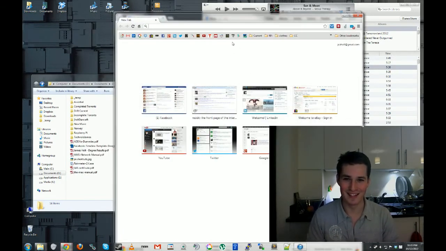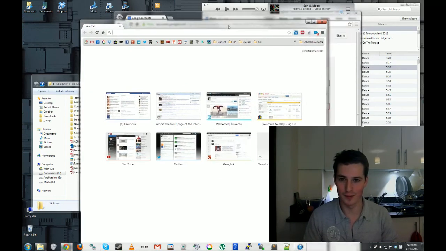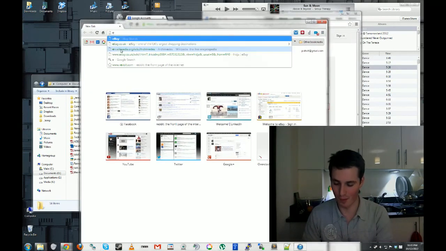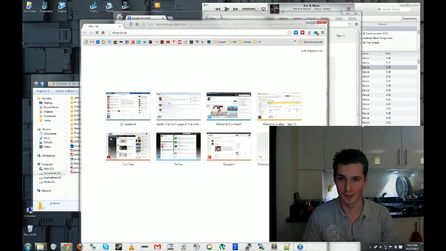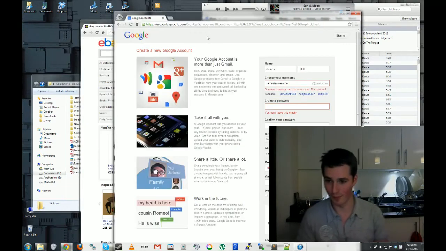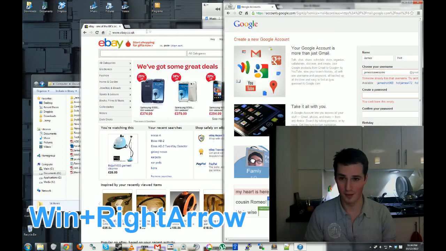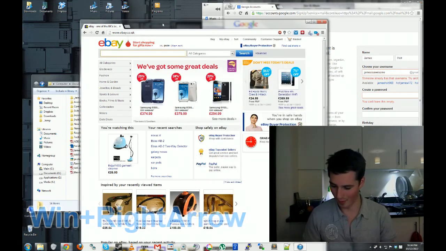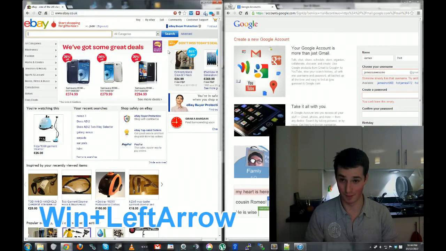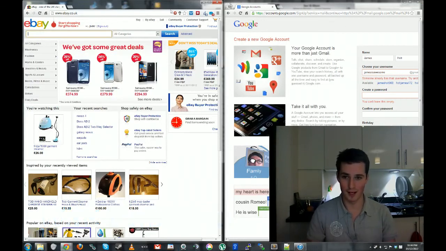So let's say, what have we got here? We've got two windows. Let's go on eBay and my Google account window. So the Windows key and the right arrow will snap it to the right hand side of the screen, and then the Windows key and the left arrow to put it to the left hand side of the screen. So that's pretty handy if you're working with two things.